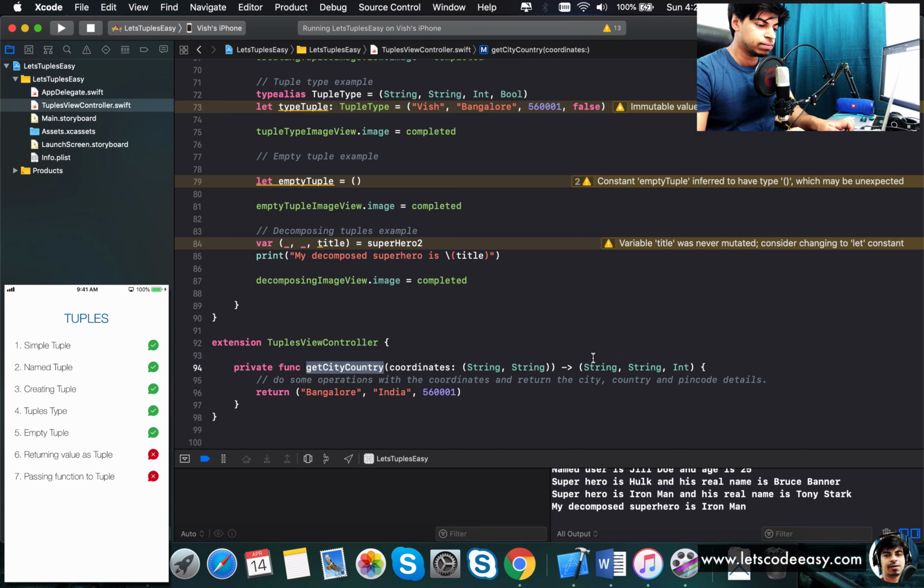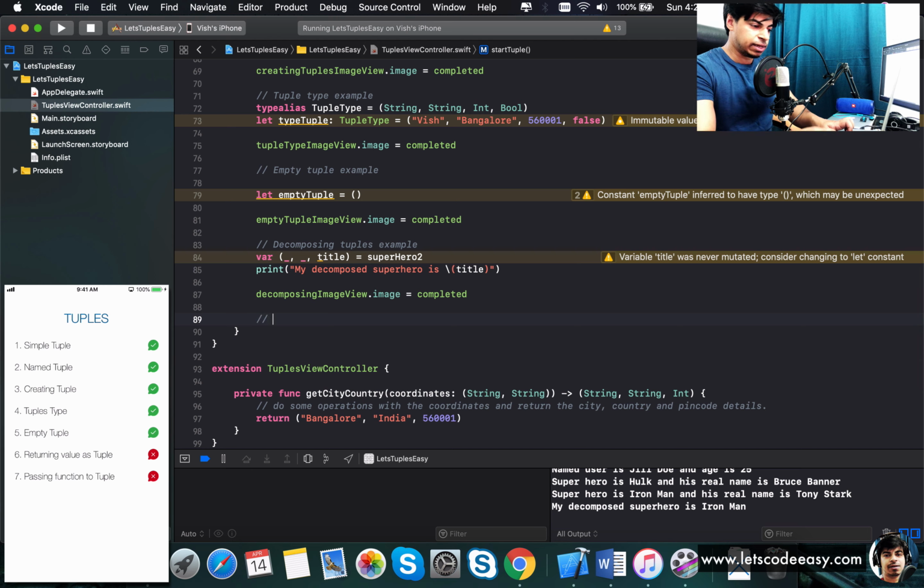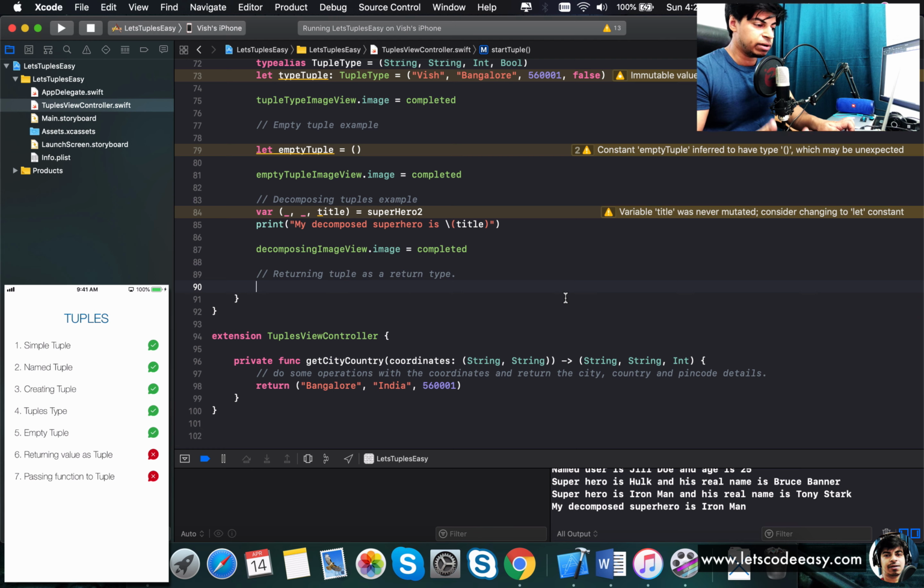So get country, let's call it here. So this example is returning a tuple as a return type. Very useful thing if you want to actually return multiple values. Even it is widely used with RxSwift or functional programming, where you are flat mapping, and if you return something, it's out of context, but I'm just saying that it is very useful to return some values using tuples.